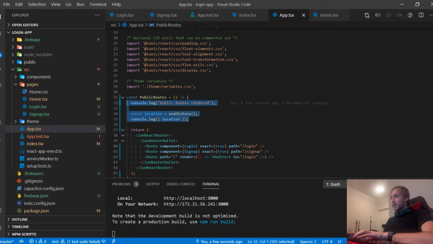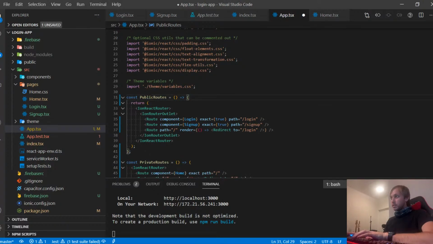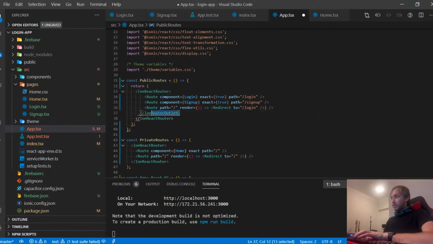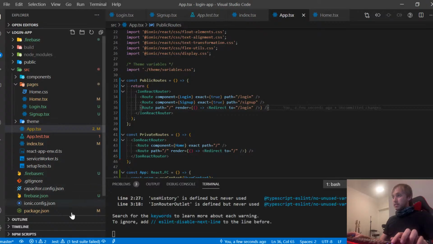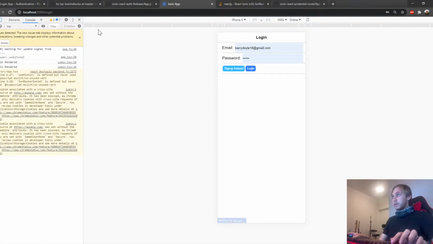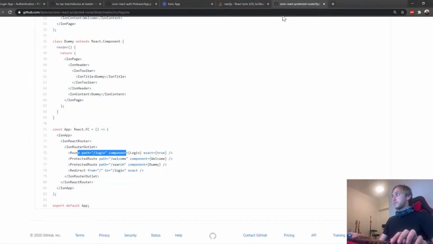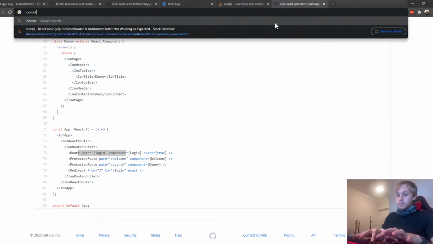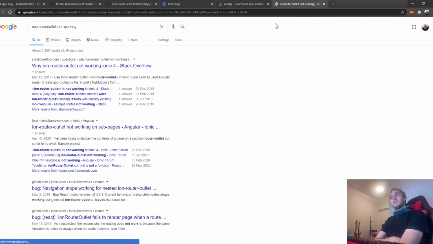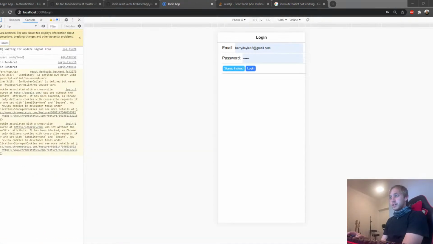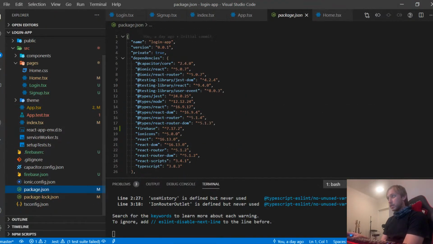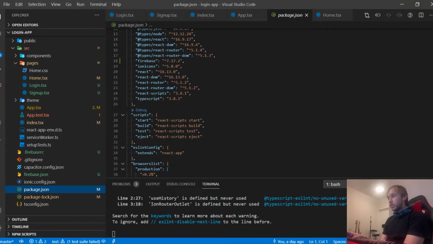I guess I understand that part. And if I remove the ion router outlet, it works. So again, ion router outlet not working. Let's tell the world that ion router outlet's not working. And we are using Ionic. What version are we using? We're using Ionic 5. That's great.